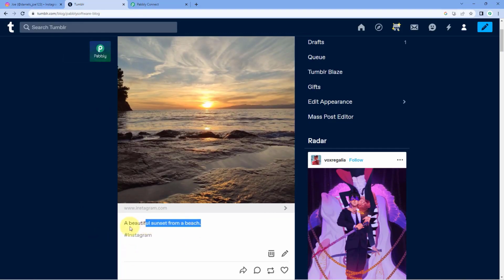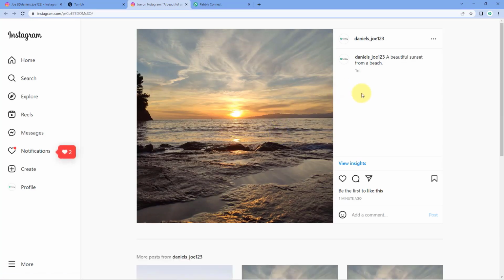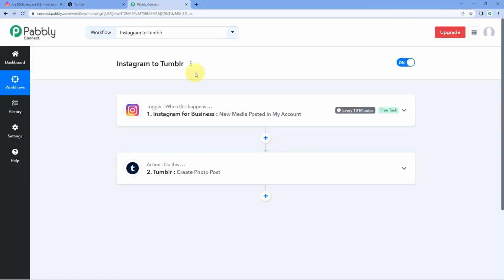Here you can see the same caption which we have added, the same tag hashtag Instagram which we have added in Pabbly Connect, and you can see the same link of the Instagram post. When you click on this link, it will redirect to the same post which we have shared on Instagram. Now this means guys, the automation workflow which we have created in this video is working perfectly fine and we have tested this automation in real time.